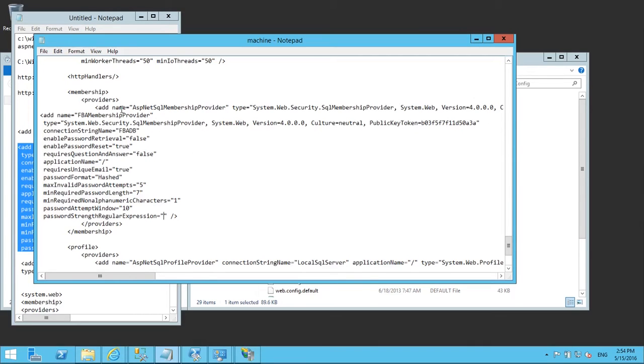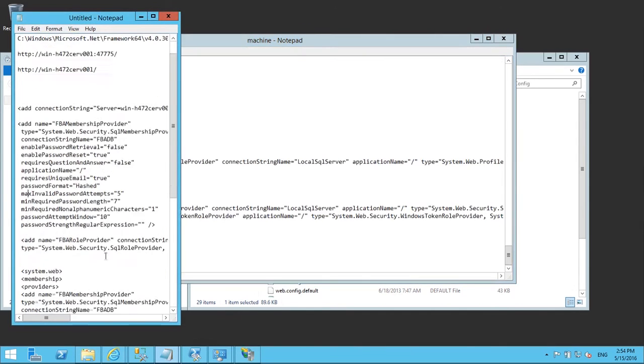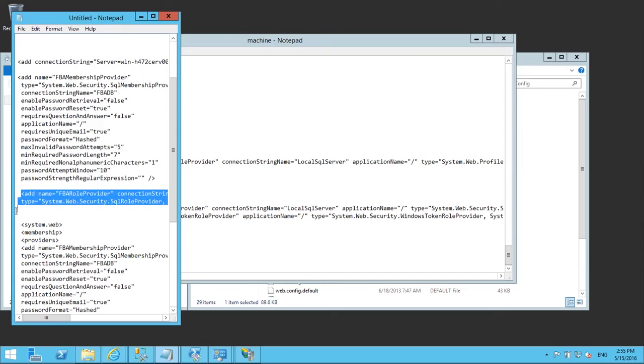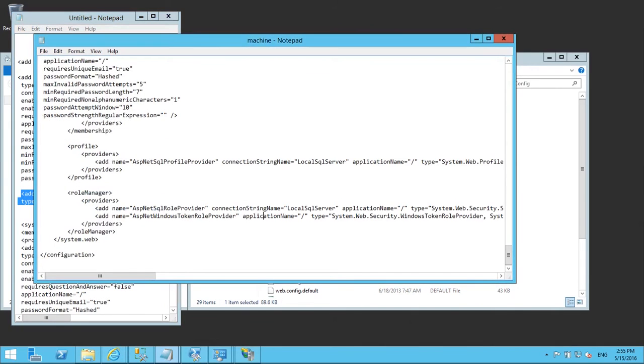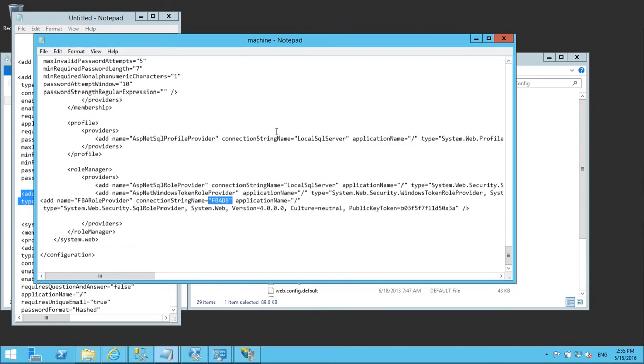Okay, so that's it for the membership provider. Now we have to add the role provider. So let me copy that in here. There's no real settings for this. The only thing, it just tells it that it's using the FBA DB database connection string that we set up earlier. Okay, that's it. So let's save that.